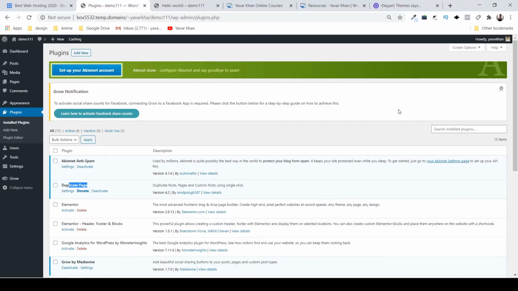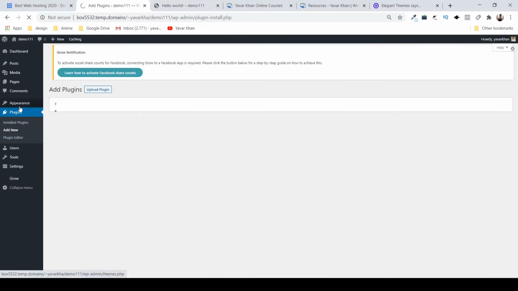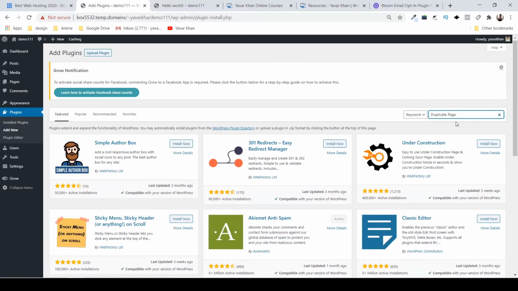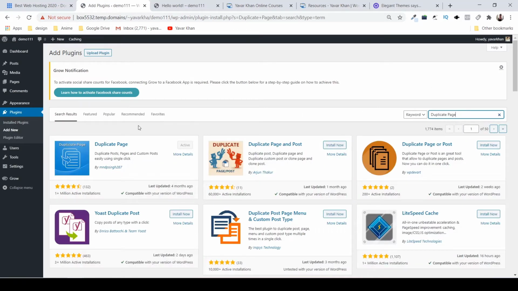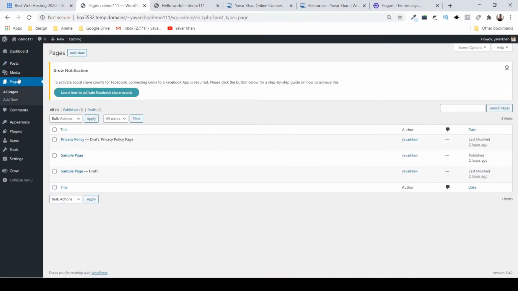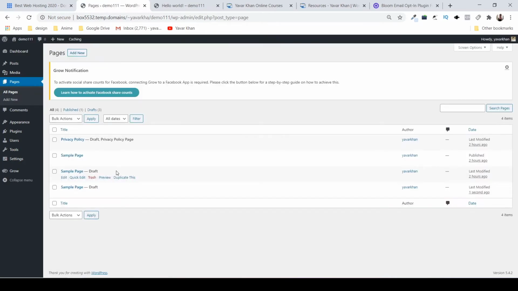As you can see right now, I'm in my WordPress dashboard. I've installed this plugin called Duplicate Page. To install the plugin, just click on Add New, paste in Duplicate Page, and then install the plugin. Once this is installed, go to Pages, and then all you have to do is duplicate this, and you have duplicated the page. That's it.